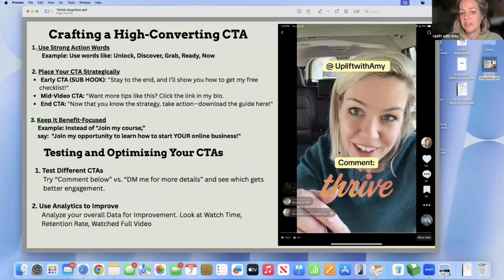Okay, so a CTA too, you guys know this stuff, but a high converting CTA is going to have action words, like unlock, discover, grab, ready, now. Like I use thrive, it's just a little bit better than just like, yes, but you can use whatever you want. I like finding the sticker type things because it makes for a more colorful, more engaging video, and it stands out. Again, place them strategically.